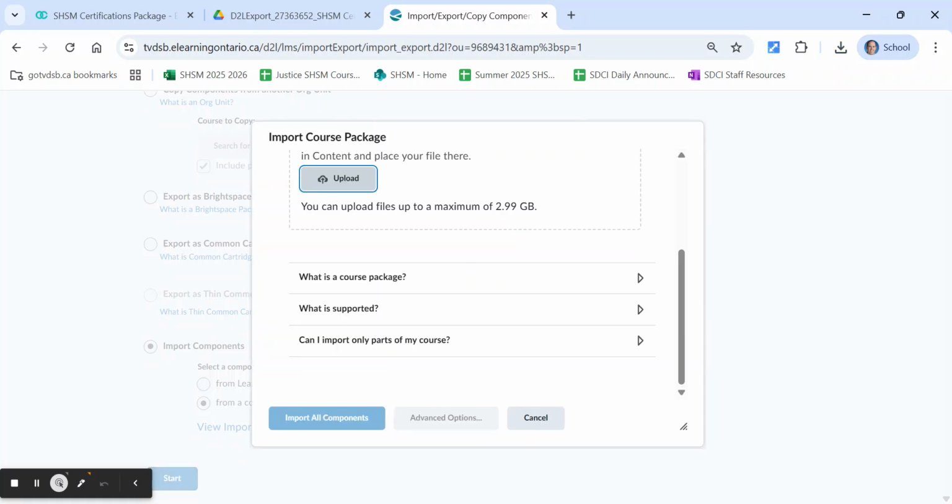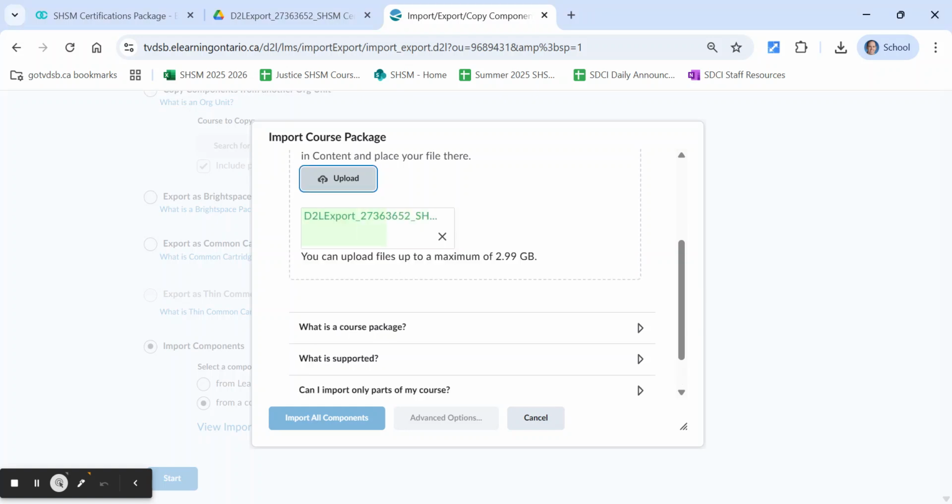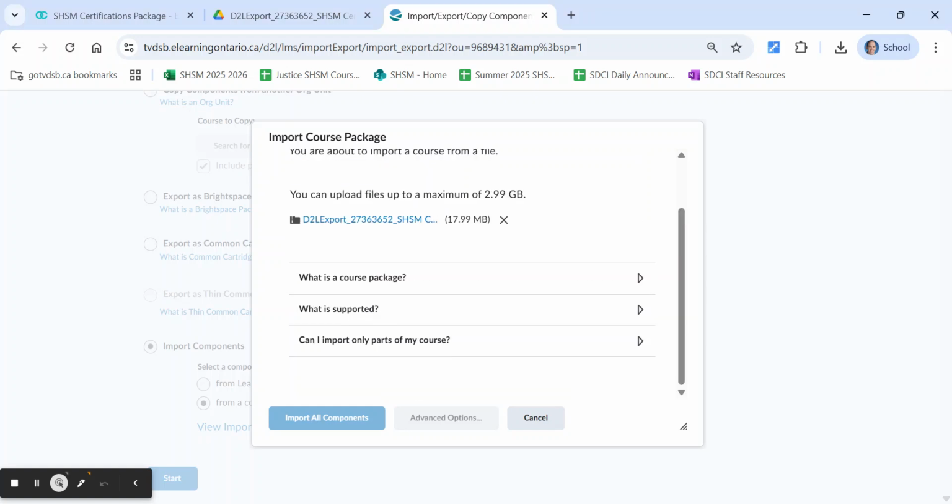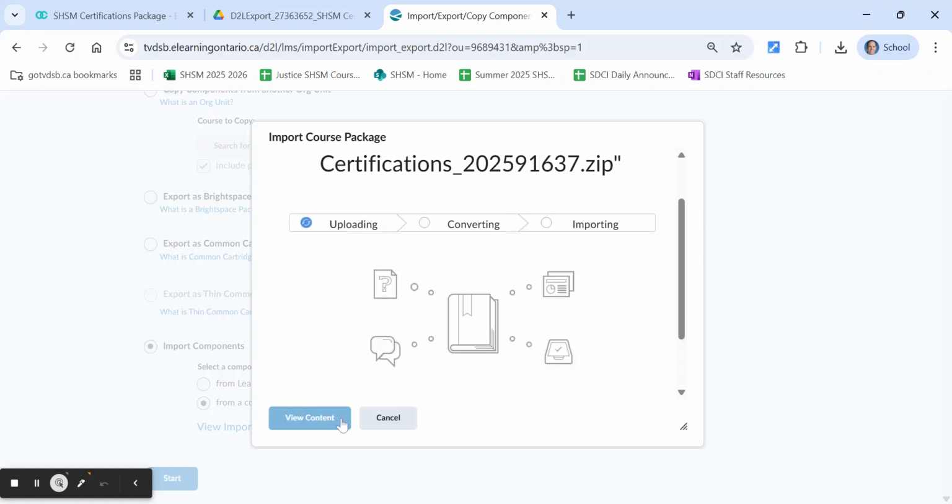A dialog box should appear. You will click the Upload button and then navigate to wherever the Brightspace zip file was saved. Select the file that you downloaded and click Open. When the navigation dialog box closes, you can then click Import All Components.